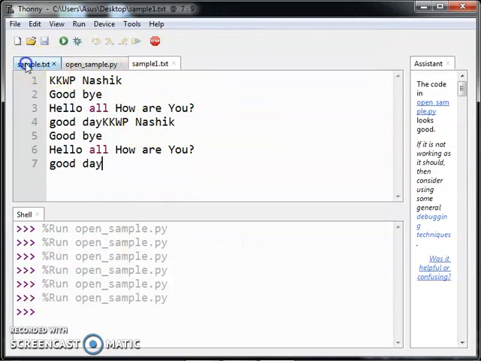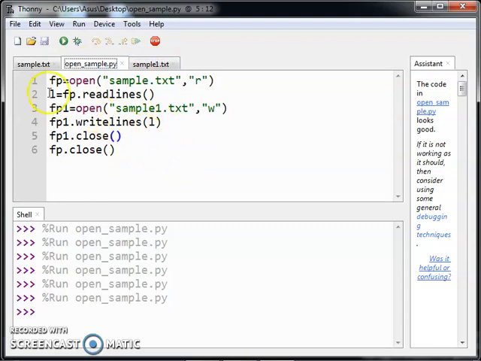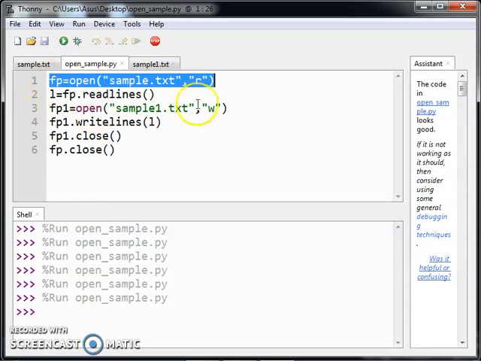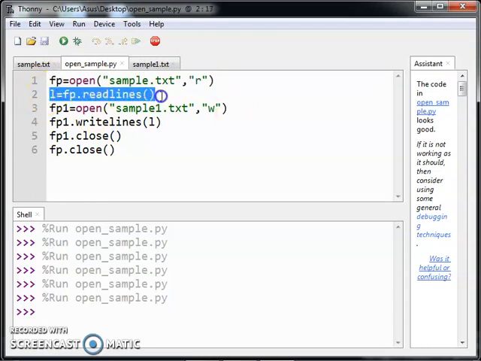Yes, now whatever data written in the sample.txt is written in sample1.txt. Let us again check the program. In the first statement, I have opened sample.txt file in read mode, and I have used readlines method to read all the lines from the sample.txt to the list, that is L.